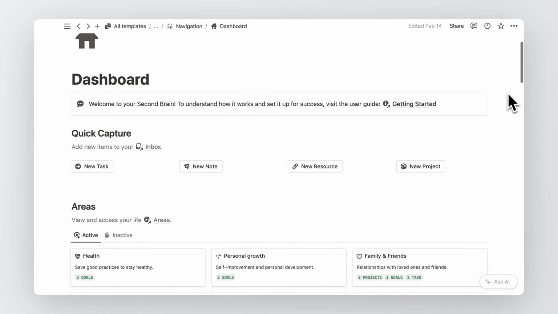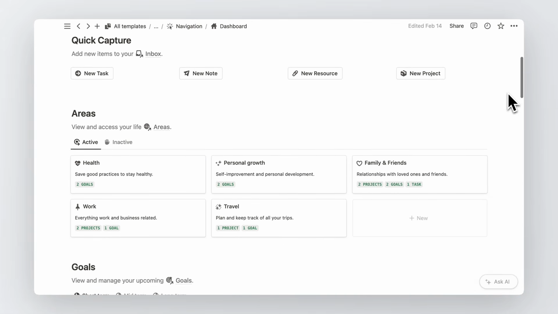Now, this is going to be a pretty basic version of the second brain system I personally use, and for many of you, this will be a great starting point with Notion.